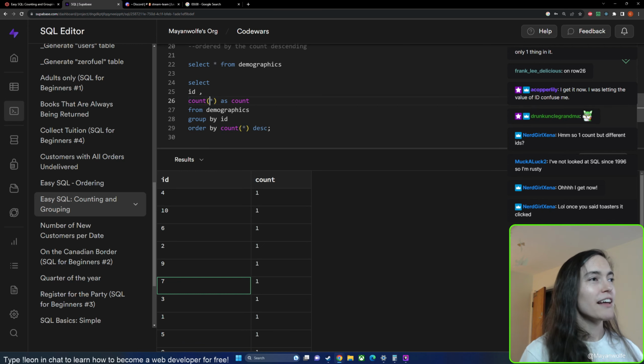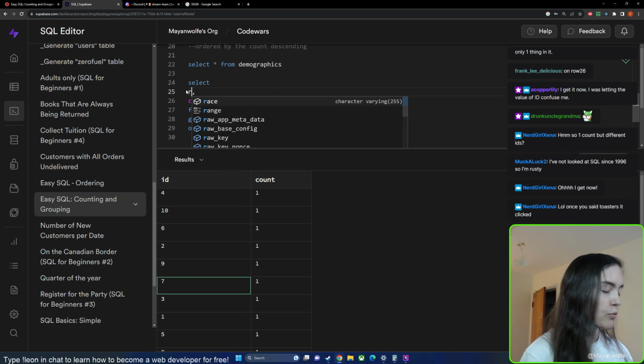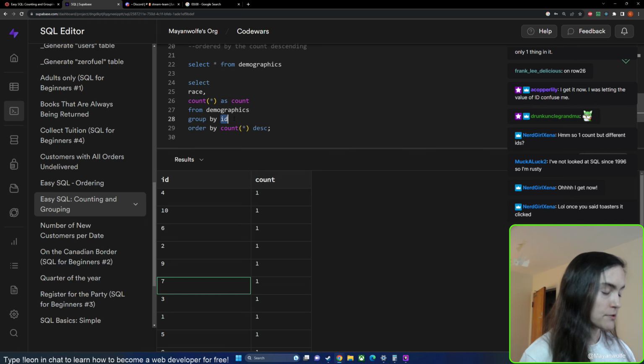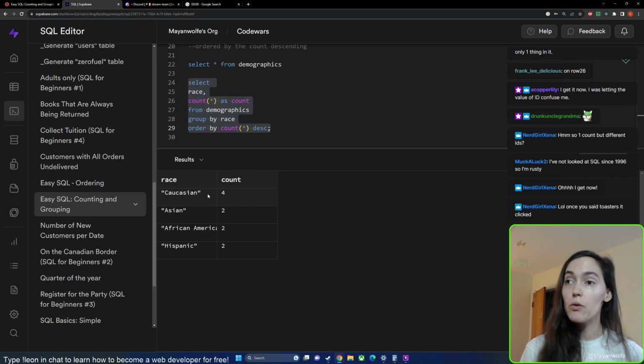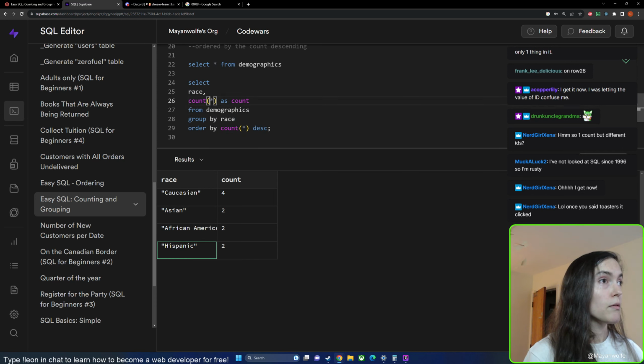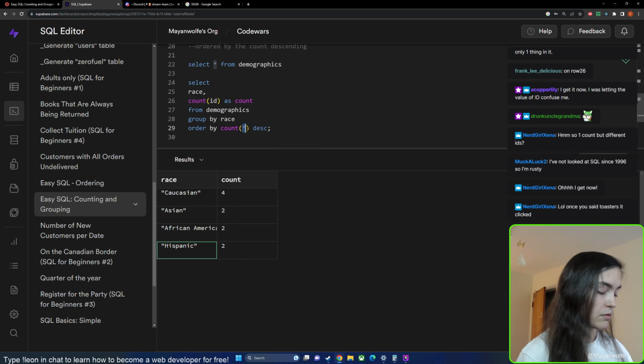Okay, now let's put it back. We're going to go back here and review it again. Group by race. Let's look at this again the same way. How many rows have a race of Caucasian? 4. How many rows have a race of Asian? 2. African American? 2. Hispanic? 2.